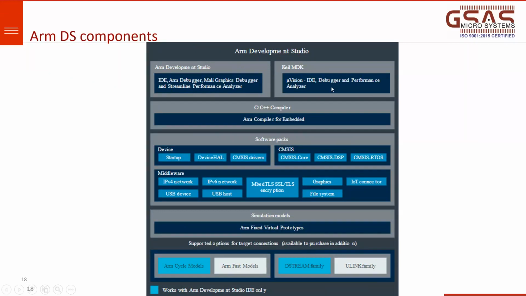MDK we spoke about in the previous slide. In both IDEs, the compiler is common, a C or C++ compiler, so you can develop your code in both C as well as C++. Then we have software packs. Whatever software packs I showed for MDK, the same packs are applicable in Development Studio too. Then we have simulation models. We have them in Keil as well, but in Keil we have only Fixed Virtual Platforms (FVPs). FVPs means the simulation models are fixed. You cannot customize or tweak them as per your hardware. You have to just test the program and see how it works on that simulation model.